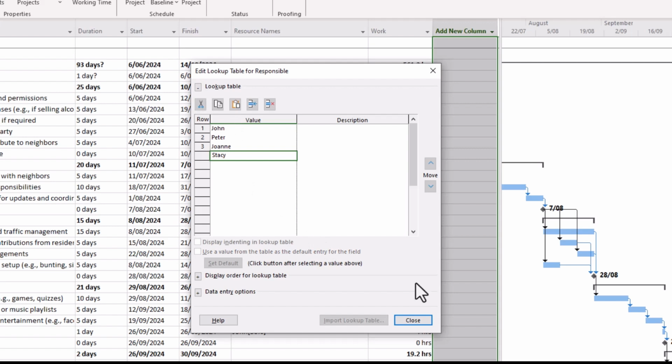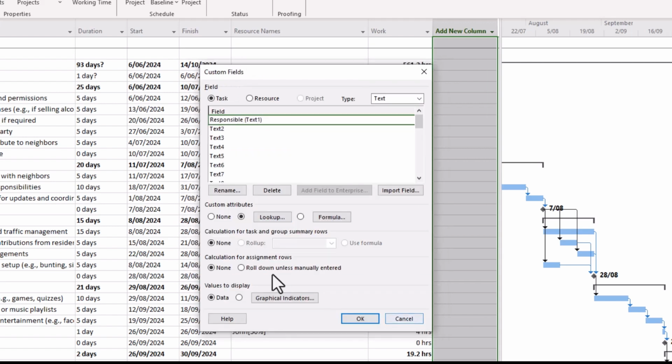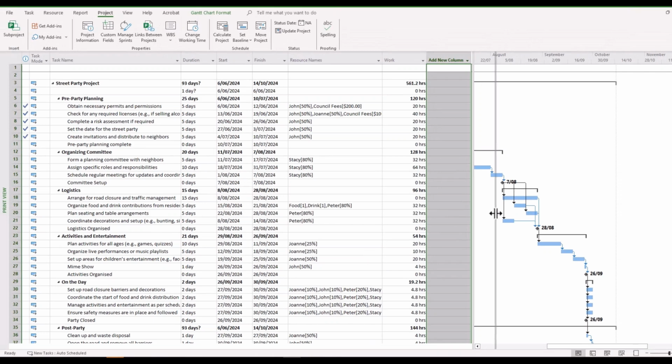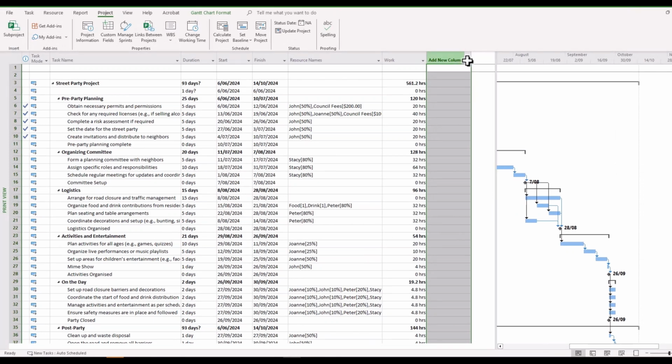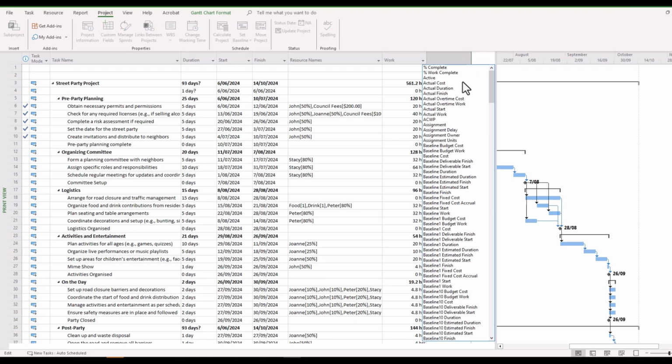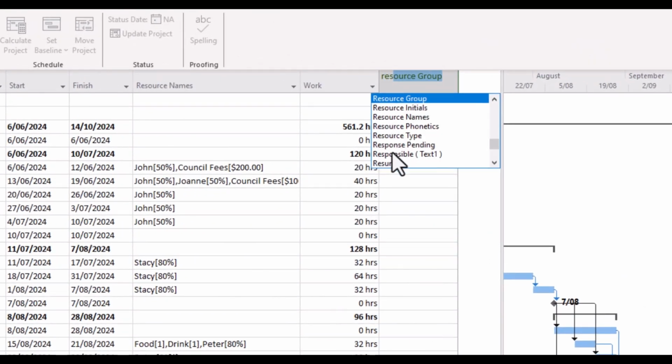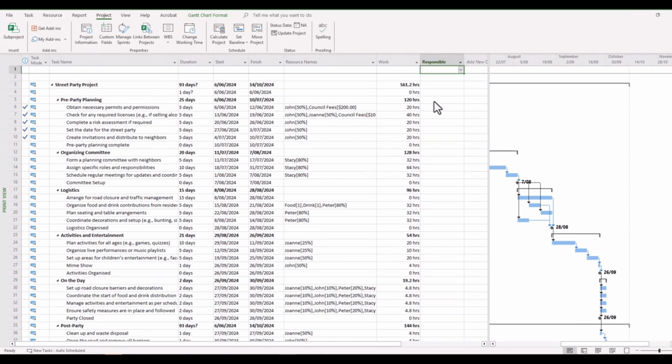Once you've populated your list, you simply click Close, and there's no need for you in this particular example to carry out any calculations or graphical indicators. We want data shown on the lookup field. So in this situation, we'd simply click OK. Now, if we want to display our responsible staff for this job, you go and select the field that you've just created. You recall that we called it Responsible, so simply tapping on the first letters, it'll snap to the area that we want, and you can see Responsible (Text1) is shown.